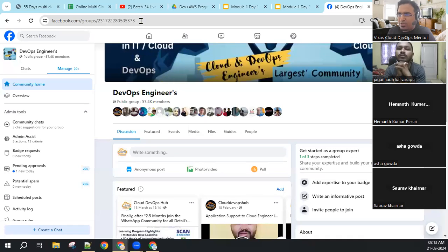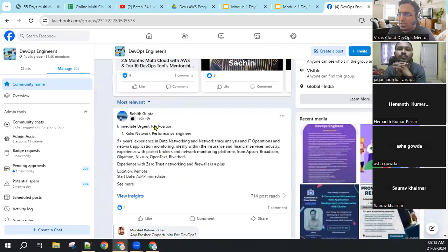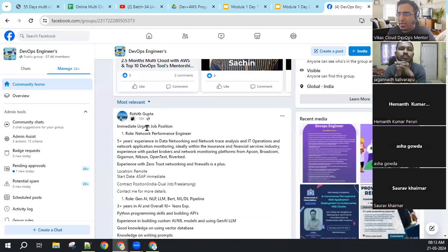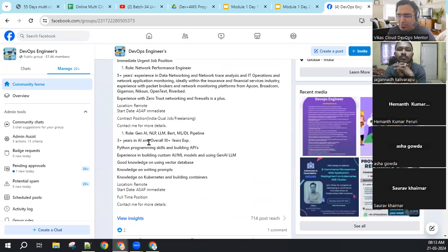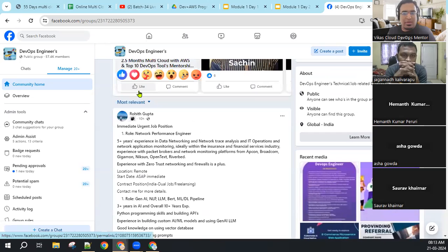And from where will you get a job? Here is a community where a lot of people post. 10 hours ago, Rohit Gupta, I don't know this person, but he is looking for someone for a completely remote job. If your job profile matches with him, you can reach out to him directly. You can put a comment, you can send your profile, and reach out to them. That's the intention of creating this group. Not only will we provide referrals, other people will also provide referrals.